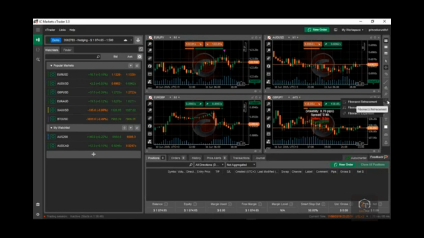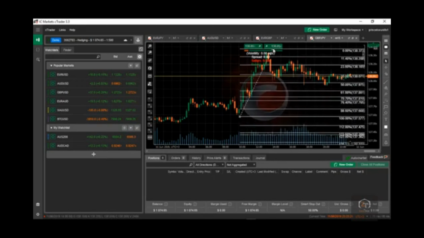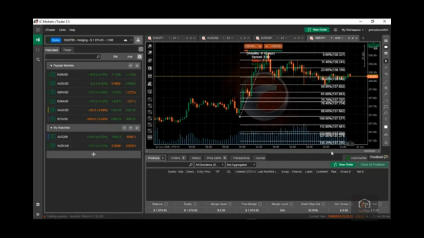Then the third one, this icon here, is Fibonacci. When you take your mouse towards it, hover over to the Fibonacci level and click on it, you can now draw the Fibonacci level. Try to trace from the lowest low to the highest high, and leave it and follow up your Fibonacci retracement level.